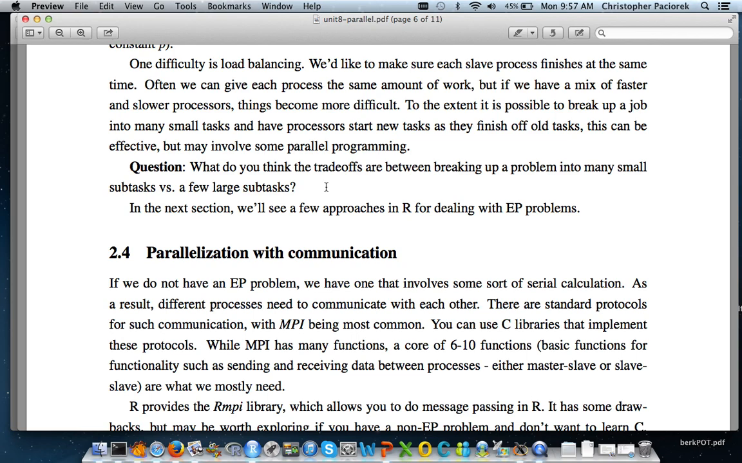Other limitations or advantages that you can think of with a small number of large tasks? Yeah, Alex, you said something about debugging? Say more about what you mean by that. It's easier to debug if you have fewer tasks. There's less chance that something will hang or that there's some problem with communication.